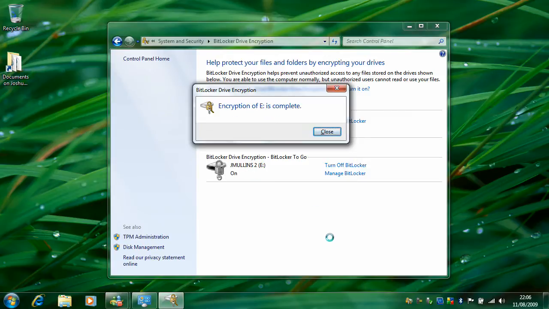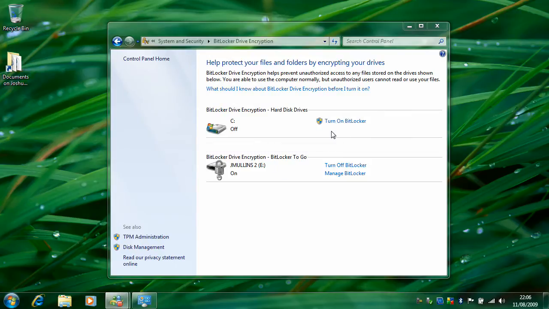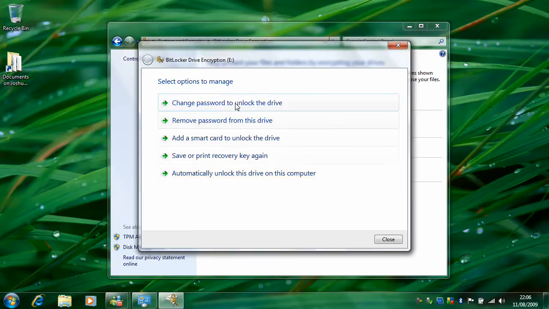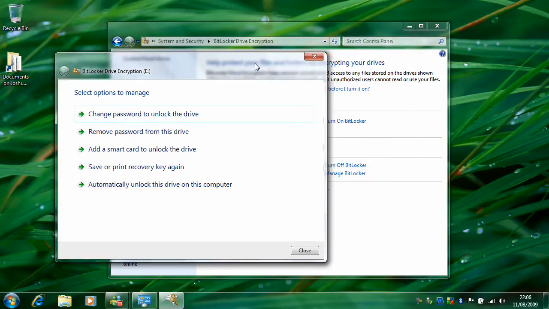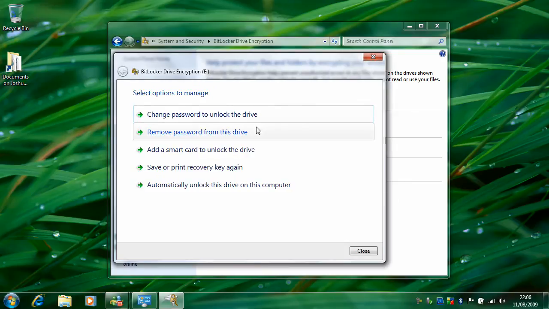Okay, and now it's finished. Click Close. And if you click the manage option, you can ask it to change the password, remove the password, add a smart card, save the recovery key again, or automatically unlock the drive on the computer.